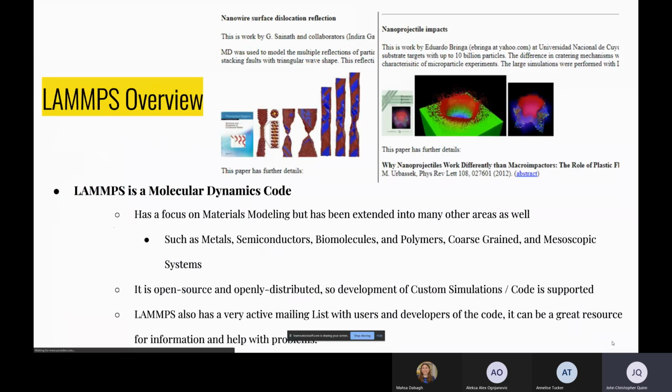So an overview of LAMMPS, which is my main tool. It's a molecular dynamics code. It has a focus on materials modeling, but is extended into a lot of different materials such as metals, semiconductors, biomolecules, polymers, and coarse-grained mesoscopic systems. It's open source and openly distributed, so it's pretty easy to customize and modify code as you see fit. LAMMPS also has a very active mailing list with users and developers of the code, which can be a great resource for information and problems that people might run into while developing.